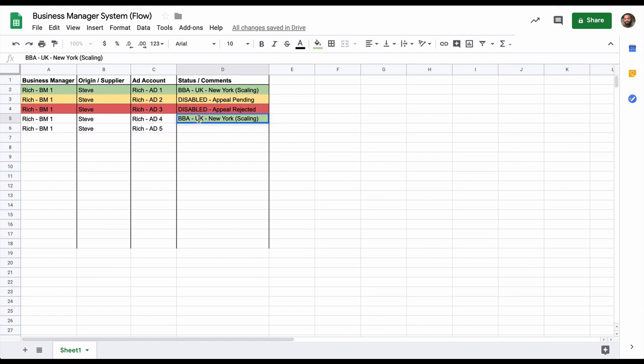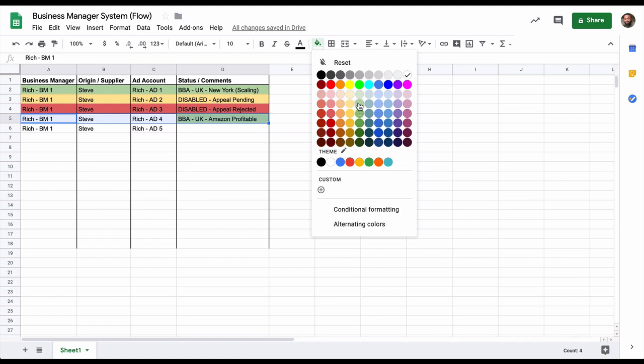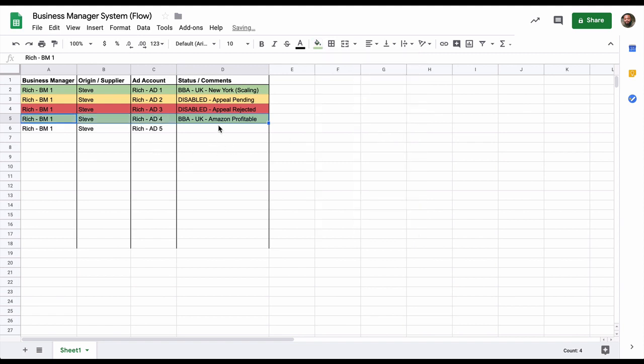So we have another campaign, BBA UK, and this is at Amazon. And by the way, I'm just making this up, guys. This is not really what's going on in my campaigns. It's just giving you good examples of what could be happening. So we could just call this one profitable. So that's just running, right? There's no aggressive scaling or anything like that. This one's just running and it's green, right?